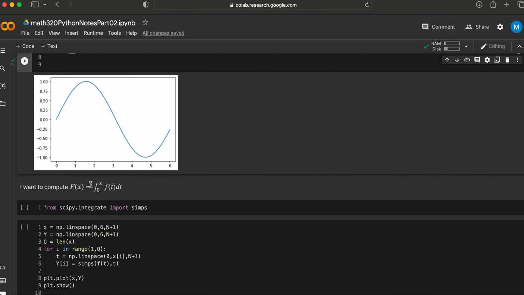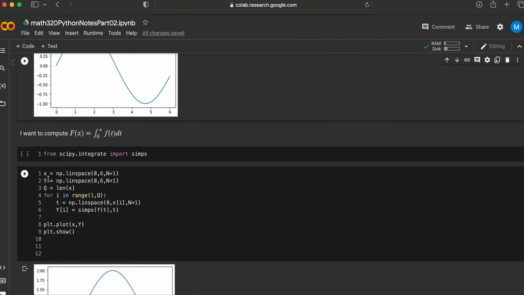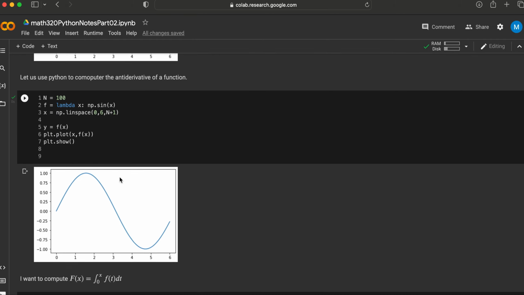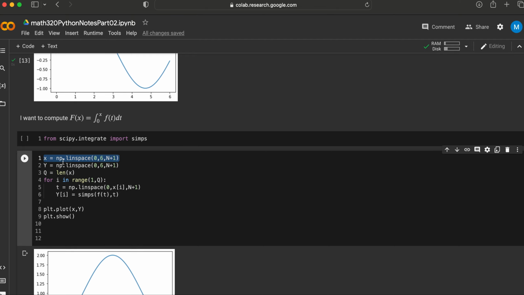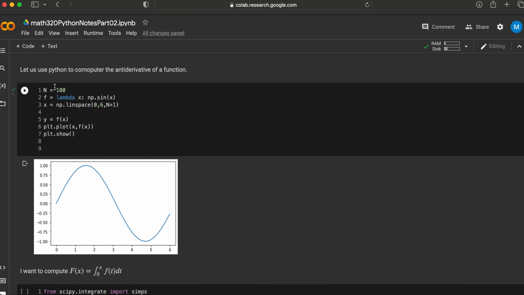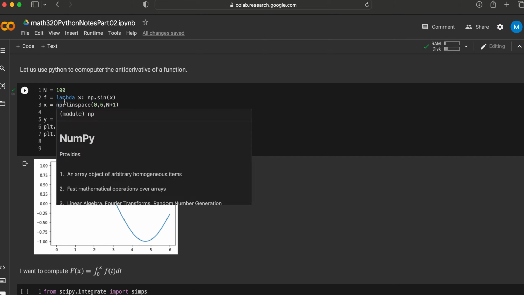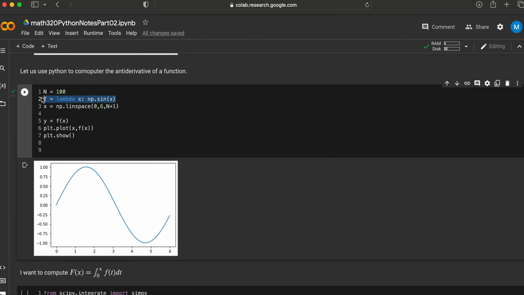All right, so how do we do this? Step one, we need basically the mesh of all the numbers from 0 to 6. Notice I let n equal 100. So that means there's going to be 100 points in our mesh. Now take a look at line 2 here.